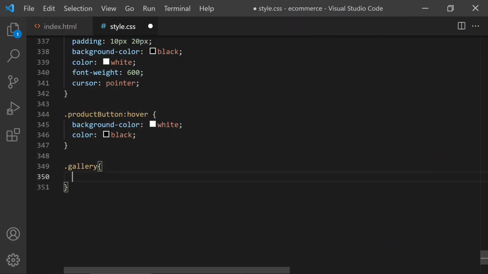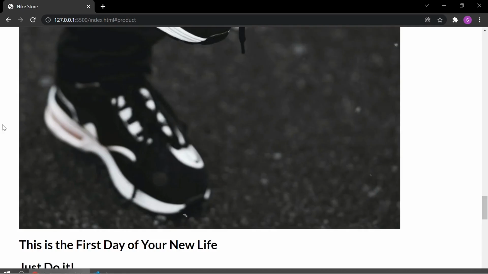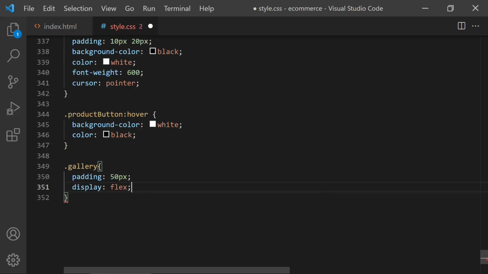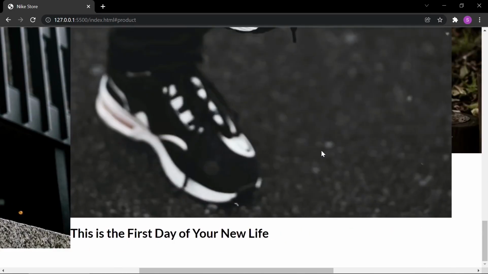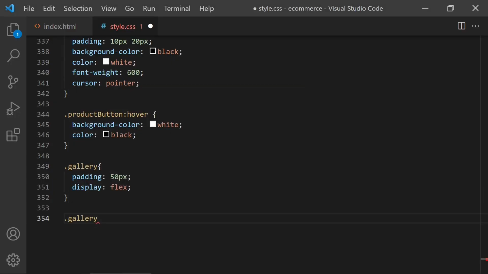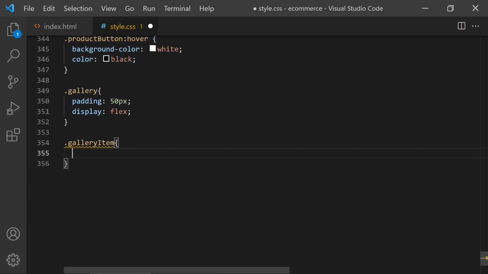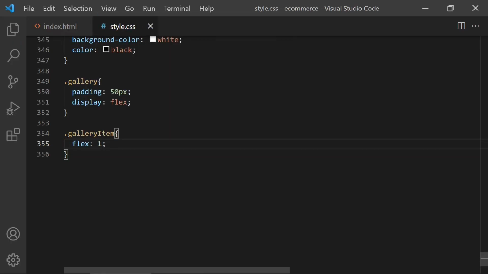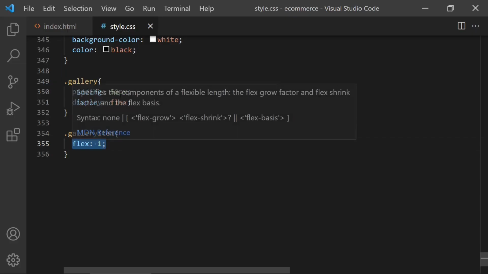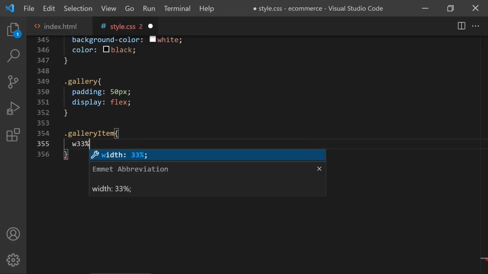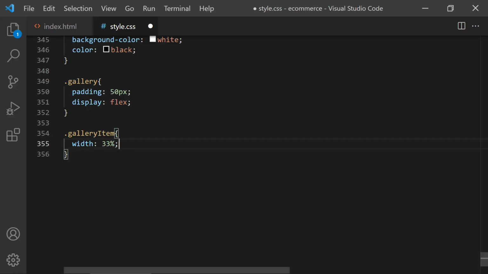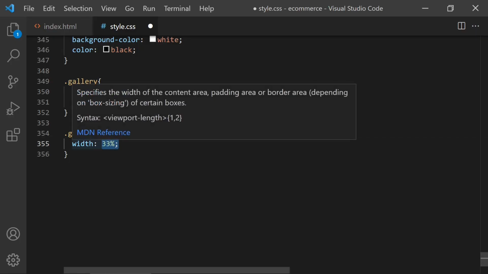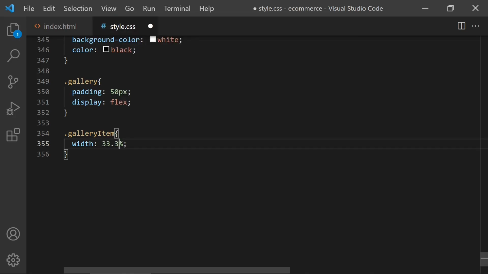I will say gallery. Firstly, I'm gonna add a padding here, like that, and display will be flex. So they are gonna be horizontal like that. And for each item, gallery item, I'm gonna say flex 1. So they are gonna be the same size. Instead of flex 1, you can just write width 33%, because we have 3 items and each one will be 33.3 actually. To prevent this calculation, basically we can just use flex 1.